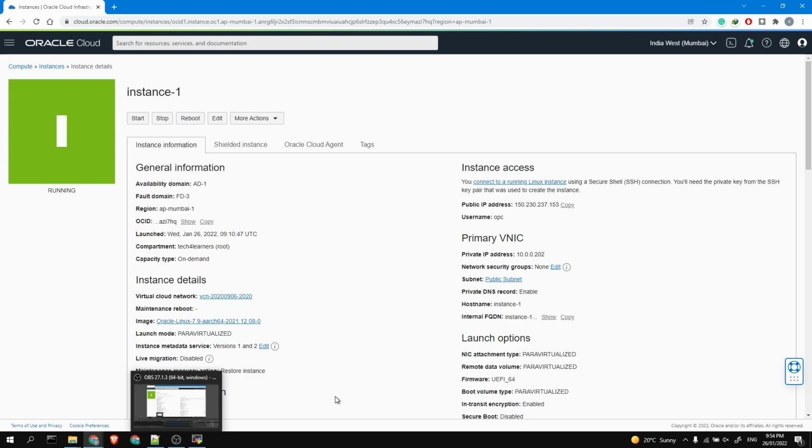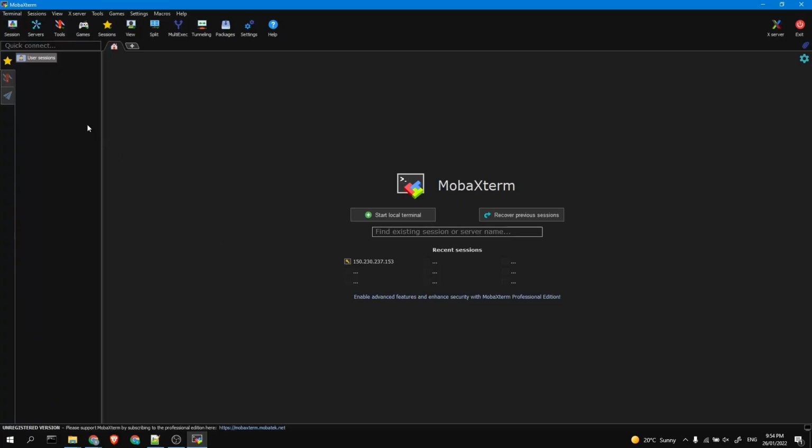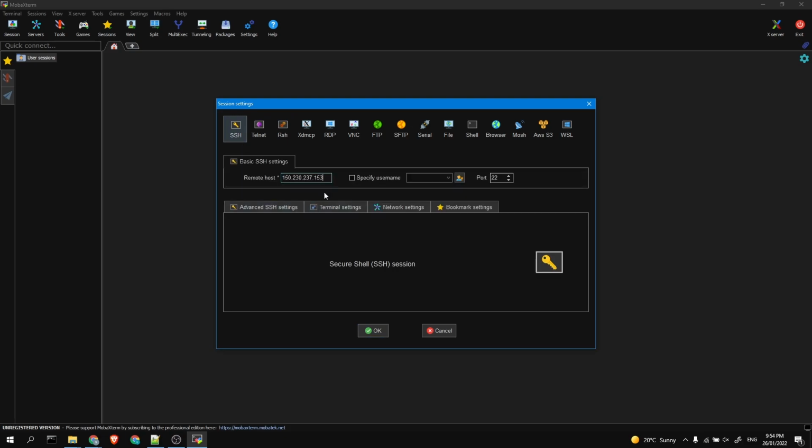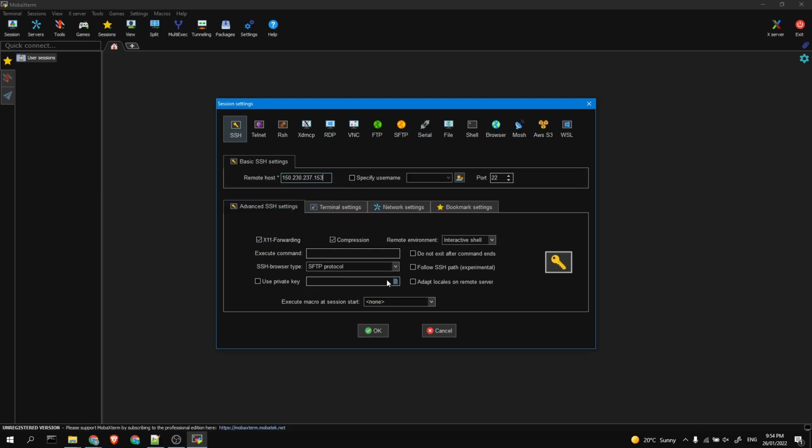If you haven't created the server yet, please watch that video and create the server. Also, download and install MobaXterm SSH client. Since I have created the server already, I will not do that. Open the MobaXterm SSH client and connect to the server using private key.